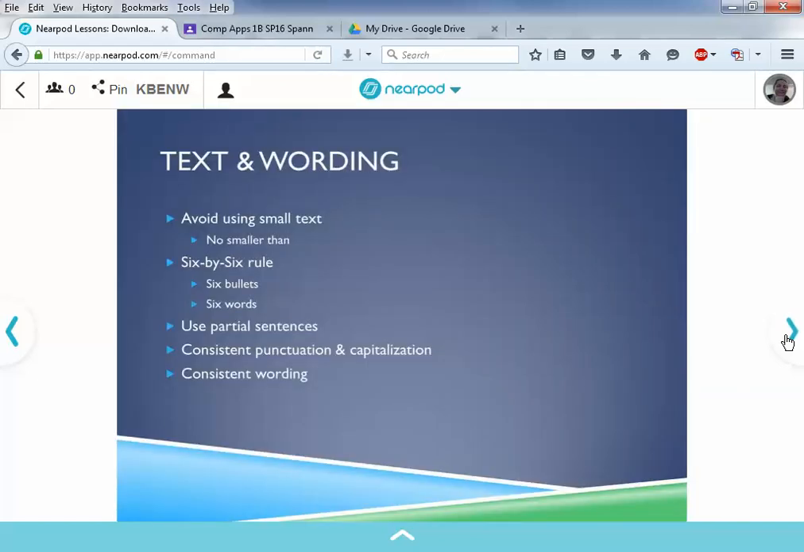Text and wording. Avoid using small text. For instance, there's small text on this particular presentation, but since I am putting it on the screen in front of you, or you're looking at your screen at home, it's fine. But if you were in a room full of people, the small text on this particular presentation would not do because it would be too small to be seen at the back of the room. So you need to make sure that it is no smaller than 24 points. By the way, that is on your little paper.